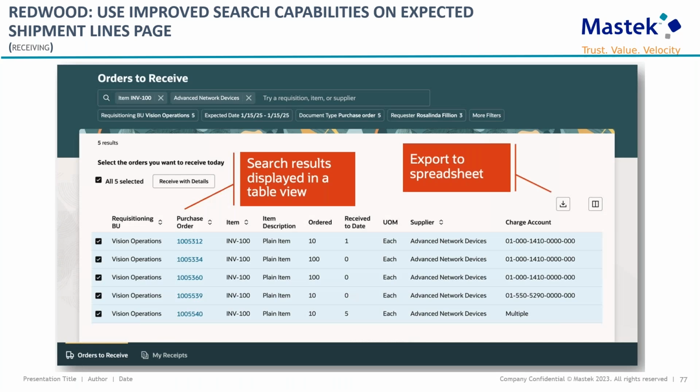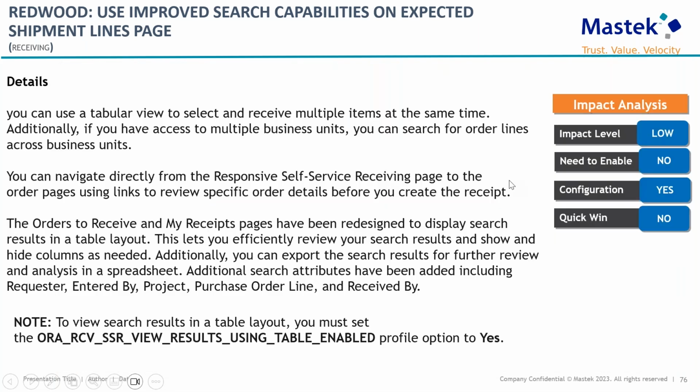This is how the page looks. They will be able to view all these details. They will be able to export the details in a spreadsheet as well. Okay, the impact is low. We do not have to manually enable this feature. Configuration is required, and it's not considered a quick win for the business.